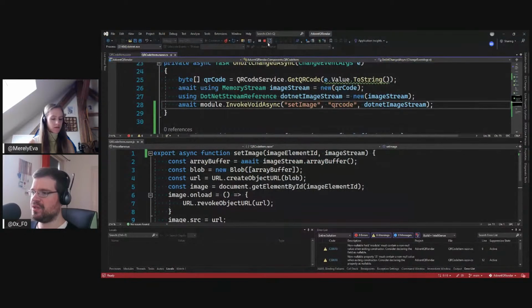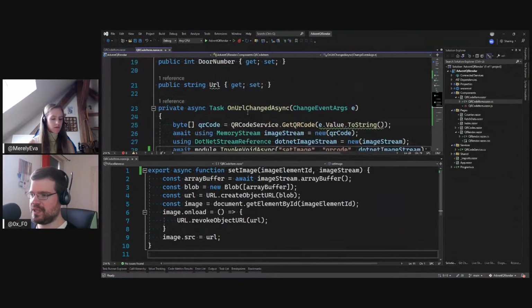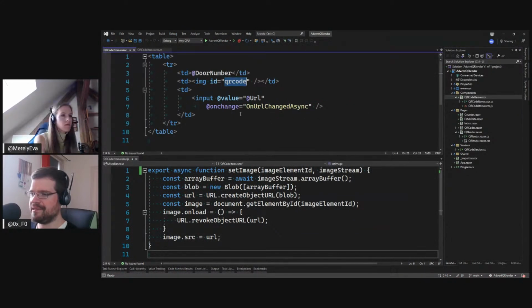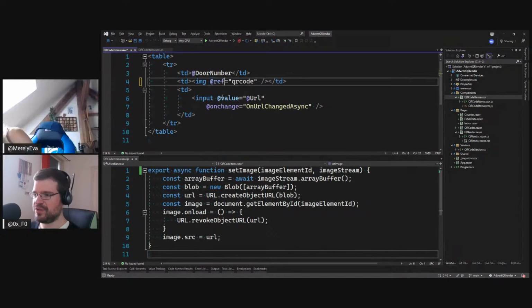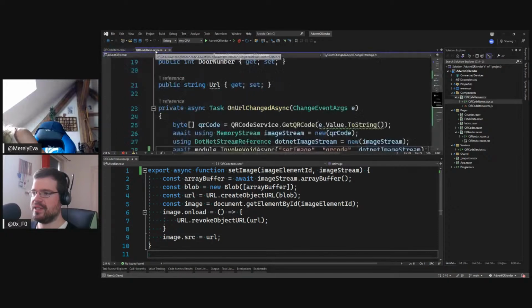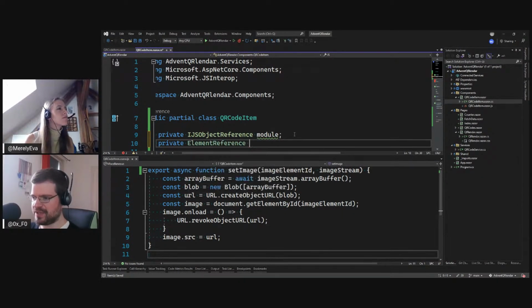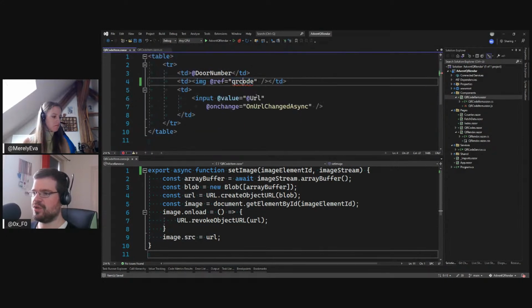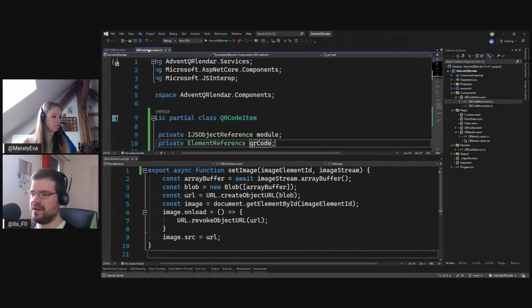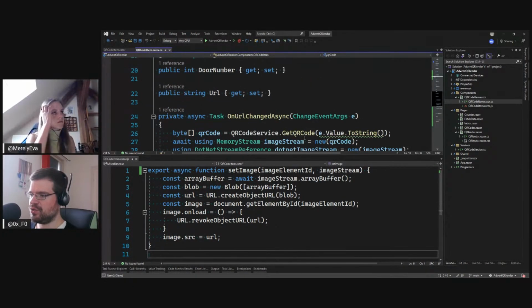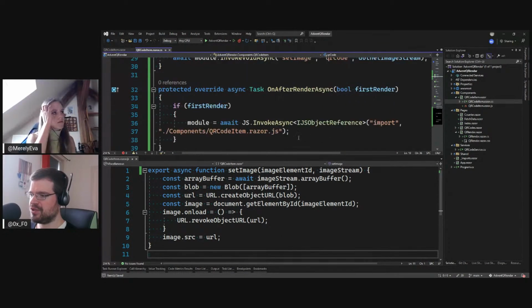So we go back to our code and we go to the Razor code. We do add ref here, give that a name, QR code. Now in the code behind, we give that thing a name. So that's a private field, an element reference, right? Our QR code. Let's use proper capitalization. And now we pass this QR code to the JavaScript.